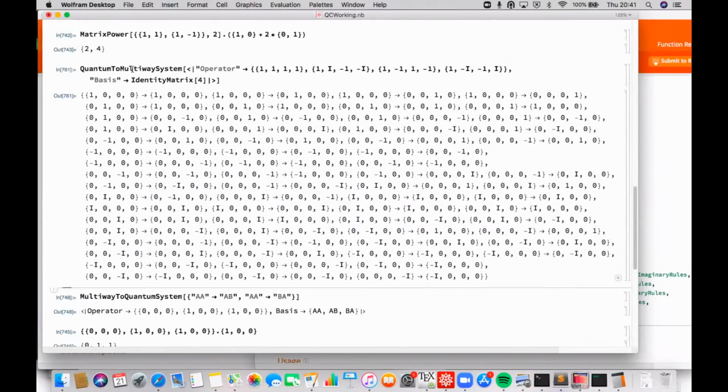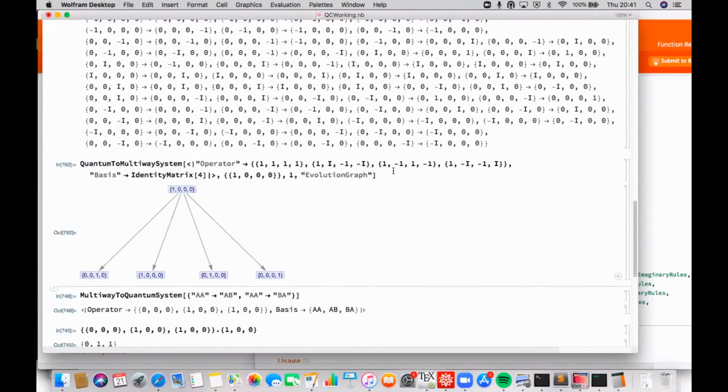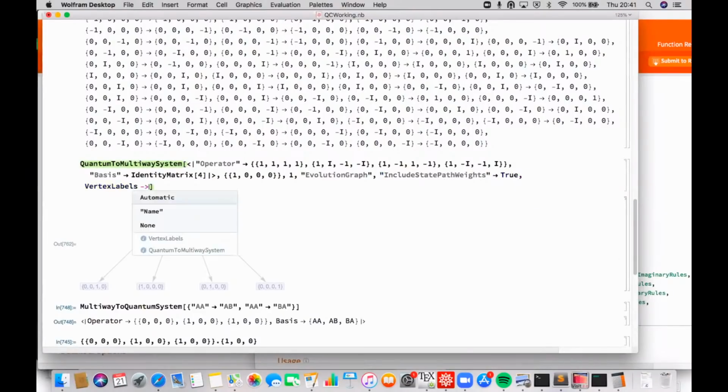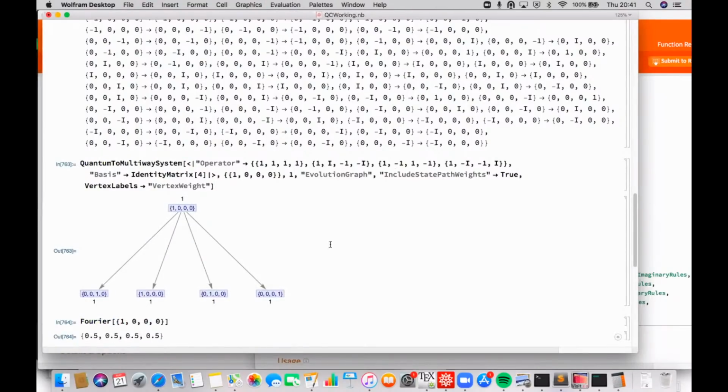Okay, it's a slightly more complicated looking multi-way system. So let's now do something like that, evolution graph. Okay, and so just what is this? What are we looking at here? Okay, so I'm doing a Fourier transform. Well, if I do, I'm out by a factor of 2. That's our discrete Fourier transform, or a very boring Fourier transform. Could you show me a Fourier transform of some more interesting vector?